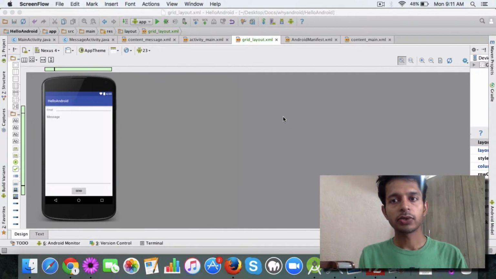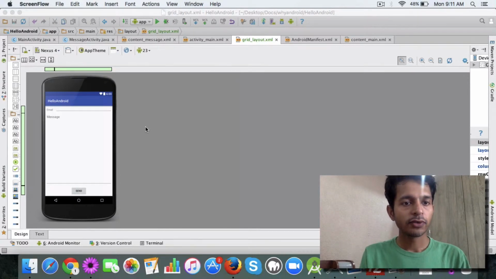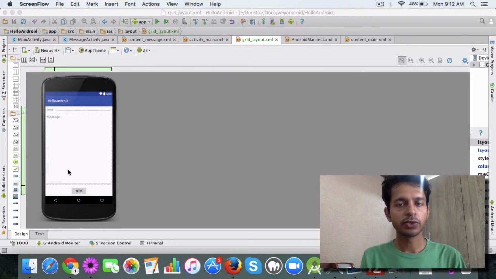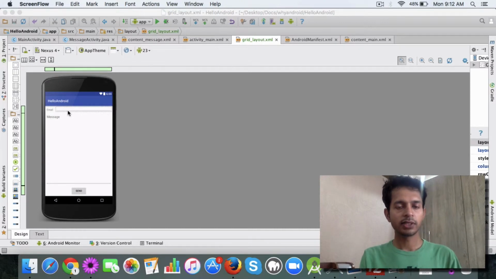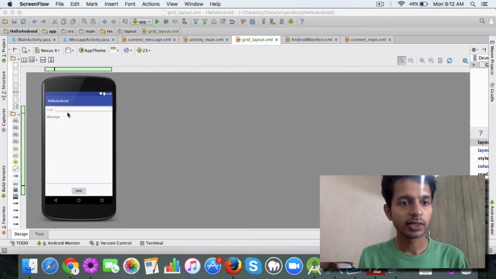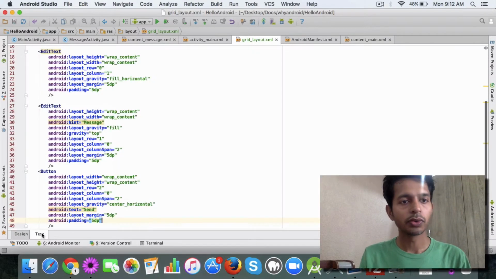So let's get back to our studio. This is the design, the code which I have written, which you will see shortly. It lets you create this kind of UI screen where you have an email text, then an edit text where the user can enter the email address, then a message which takes up most of the screen, and a send button towards the end. Let's see how to do it.